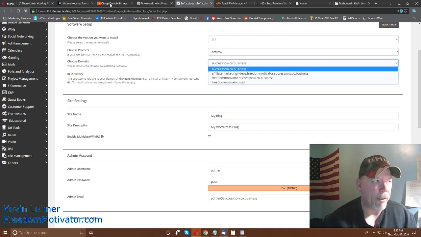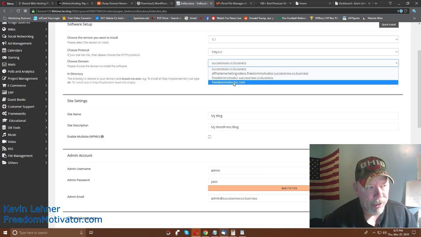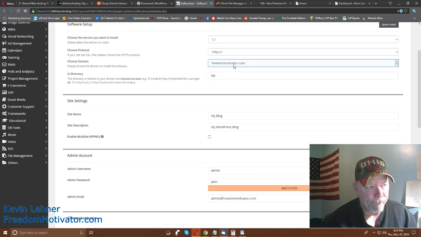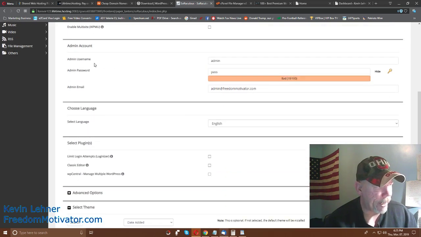Through how I showed you in the domain site, I'm going to use name servers to do that and redirect it to your WordPress site. And then you choose the domain you want to install it on. And then you just go through these other different settings right here. You want to choose an admin, you choose a password.